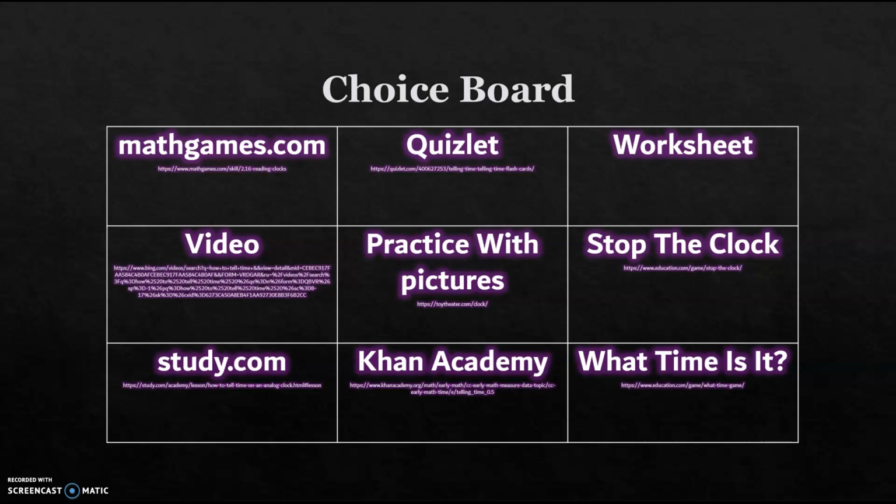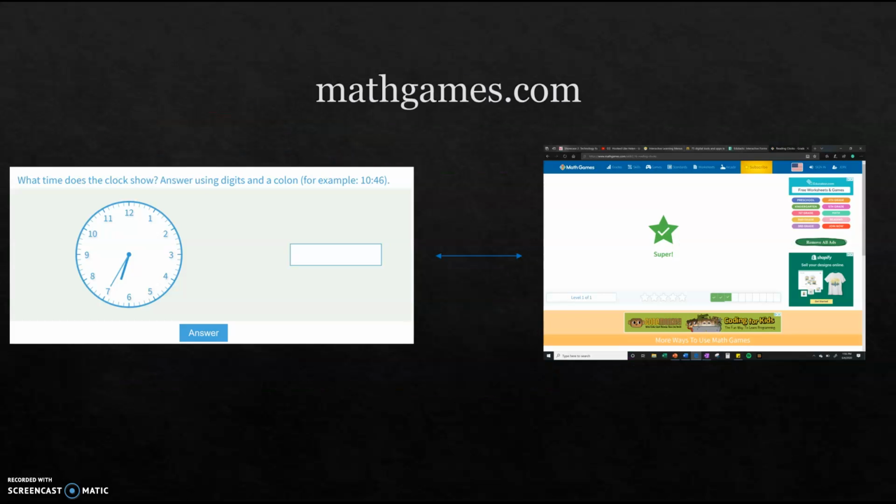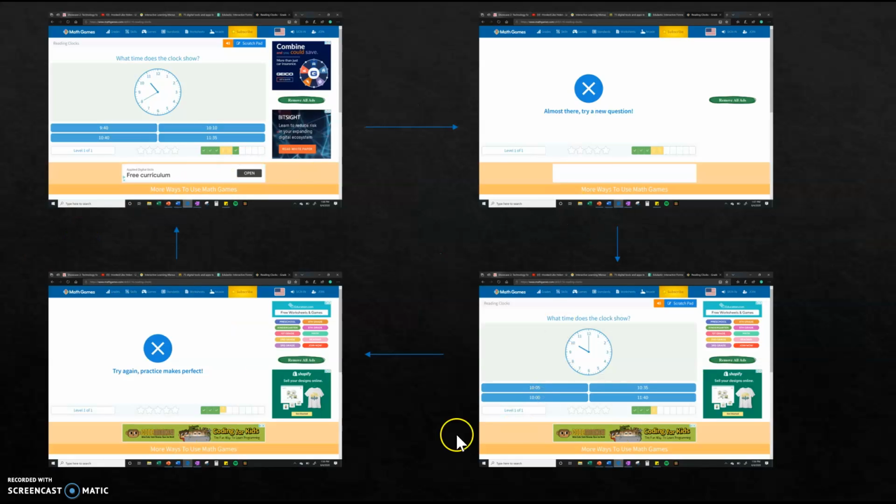So the first one we're going to look at is the mathgames.com link, which is their first choice. So mathgames.com, it looks something like this. Students are given a clock and then they just put in the answer. If they get the answer correct, their screen will look something like this right over here. However, if they get the answer incorrect, it goes into this sort of pattern. So the first thing it'll do is it'll ask them to try again, but instead of having them type in the answer, they have buttons to choose from.